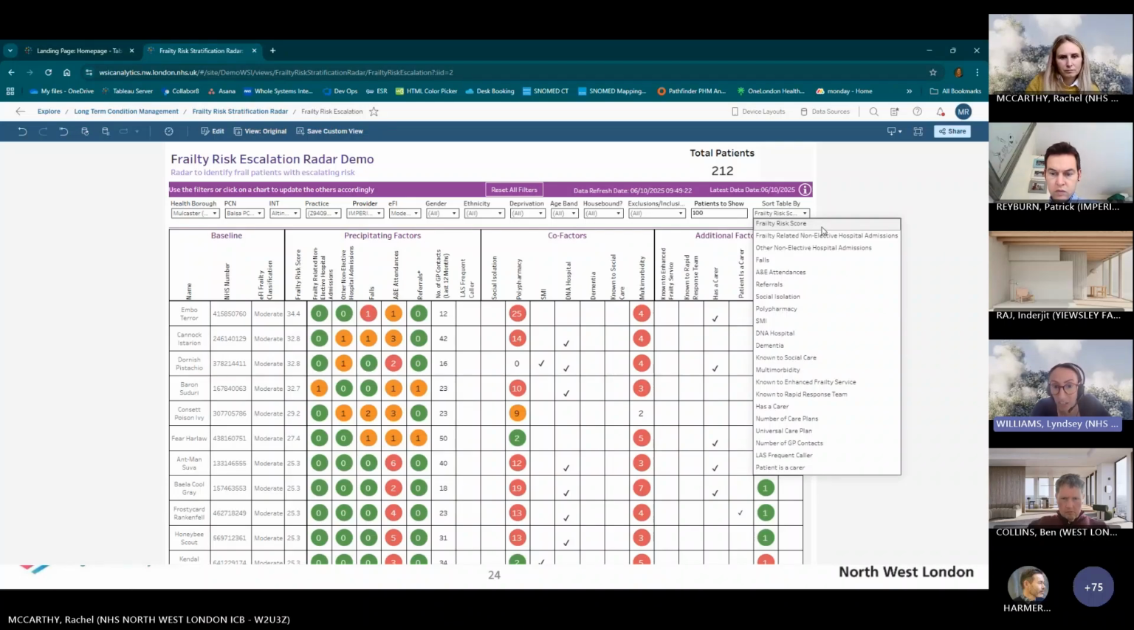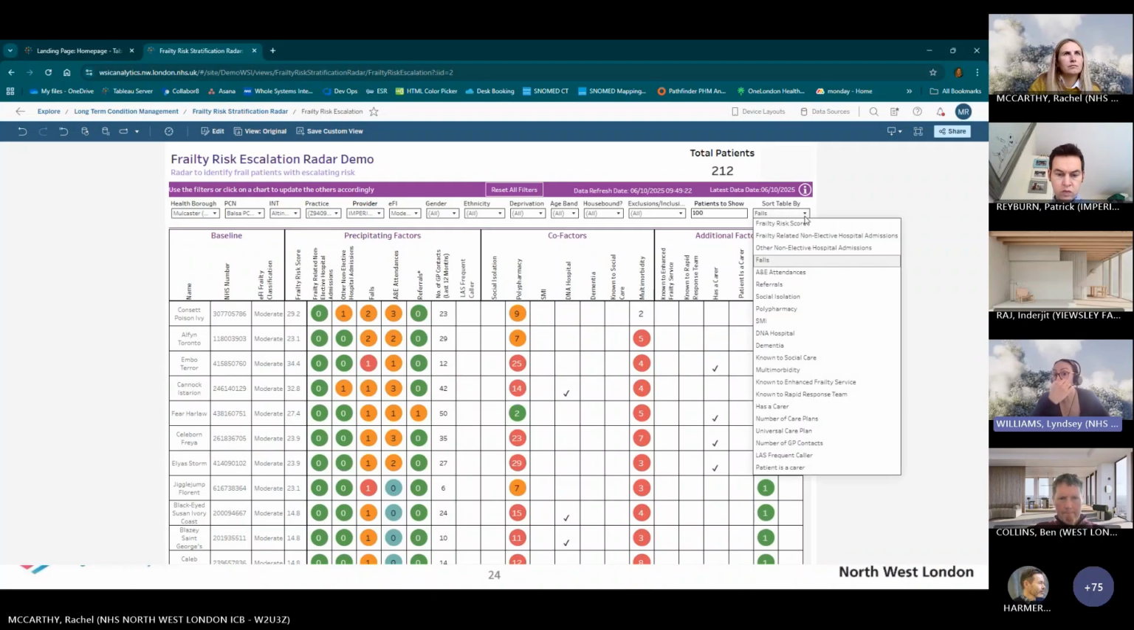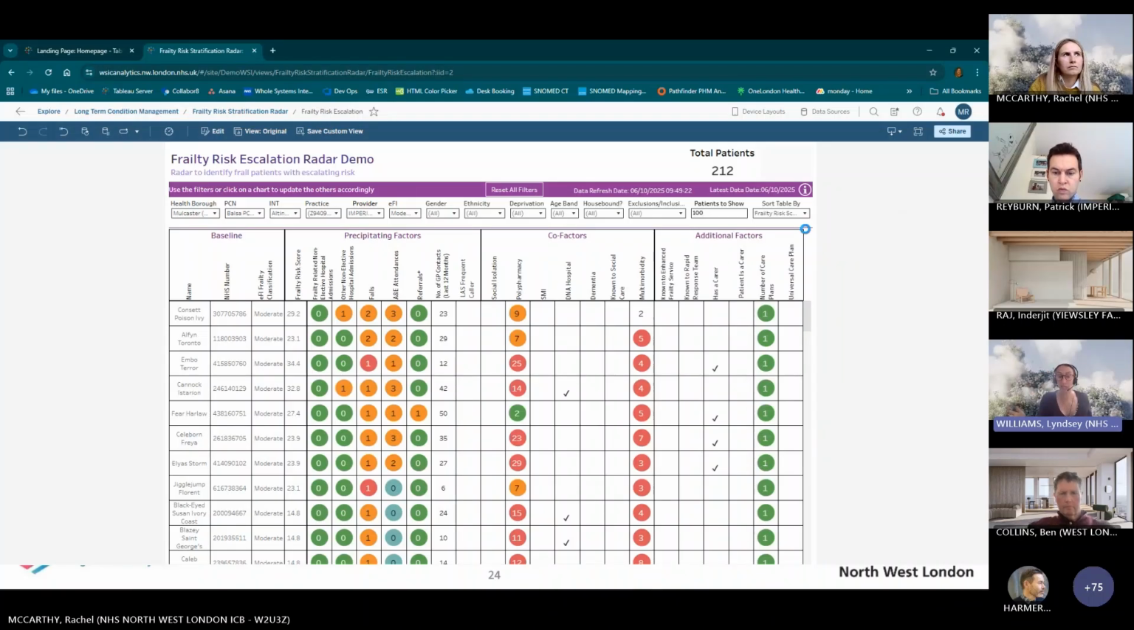If there is something specific that you really want to look at, like falls or another element, then select one of those. But ultimately, your frailty risk score is the benefit of this dashboard and not something you're going to get from running a System 1 or an EMIS search. So that's the difference. And they're your patients, that top list. And just focus on the top 100.